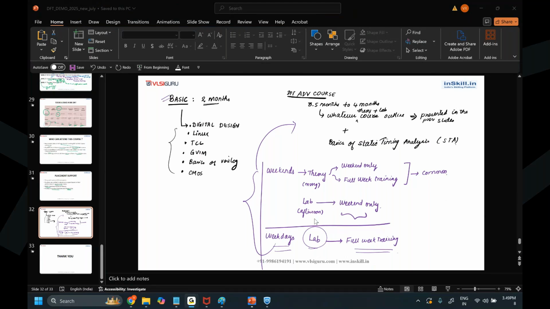For simulation, we will be using Questasim. We will be making use of the Questasim tool, which is from Mentor Graphics.